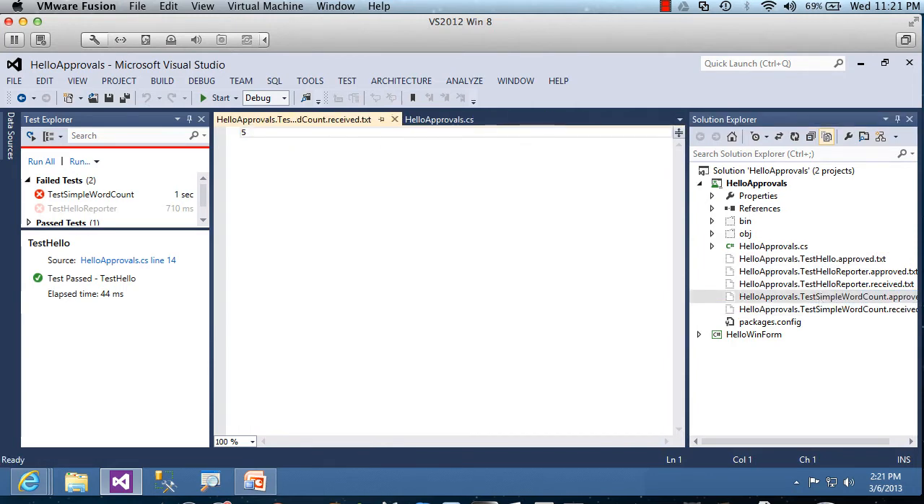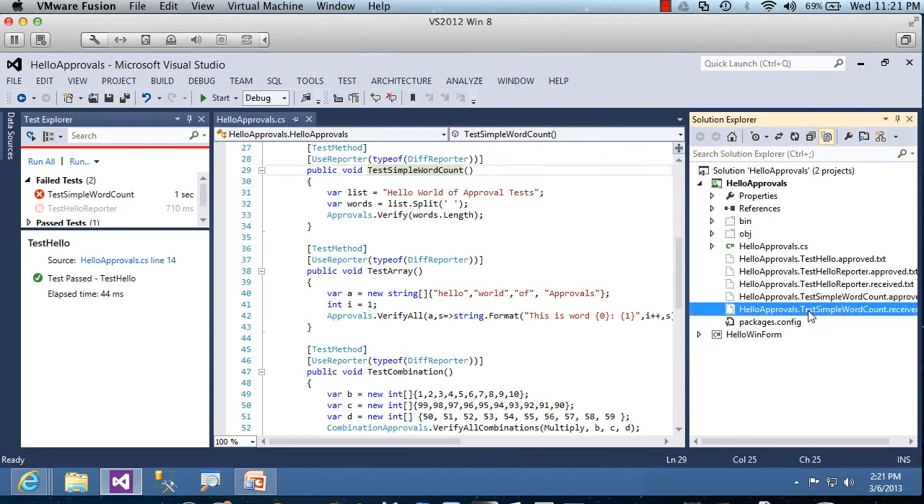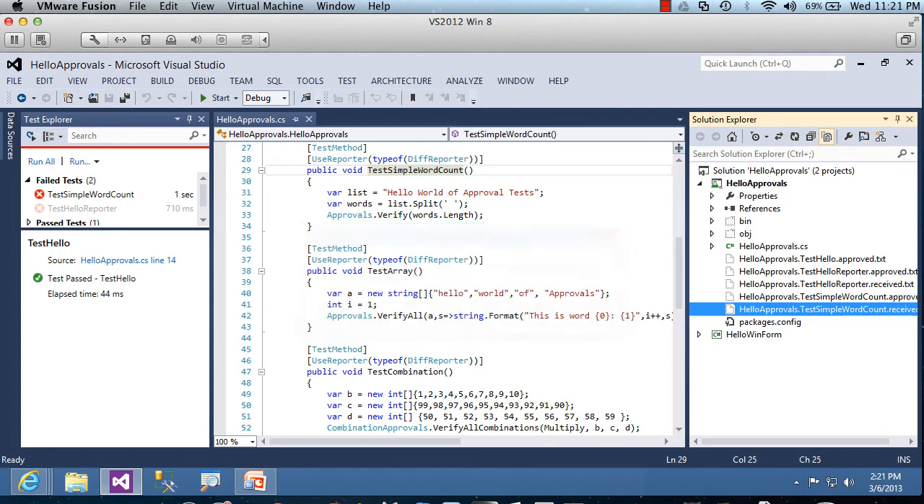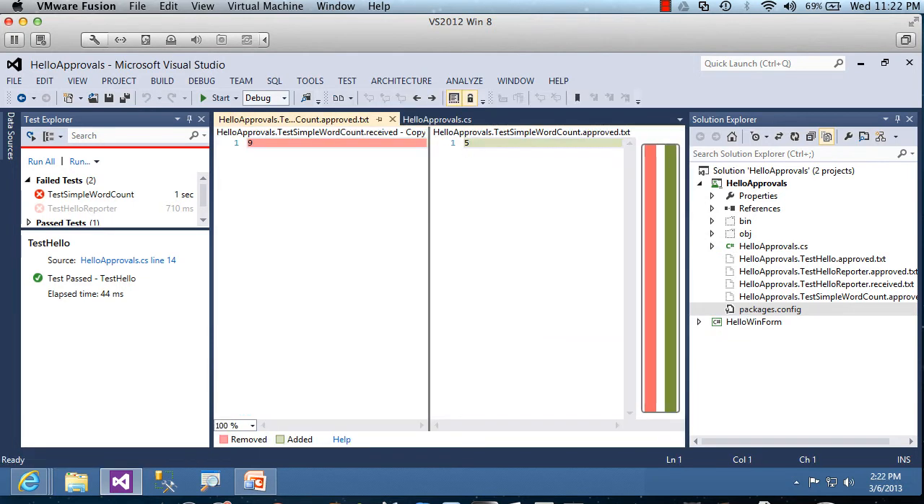So we must have had an extra space in there. So now if we wanted to set that as the correct one, we would simply just say that that is correct, get rid of this, and then if we wanted to make a change and see what that looked like, and here is more. Of course now this should fail, and it does fail, and it shows us that we now have 9 words rather than 5.